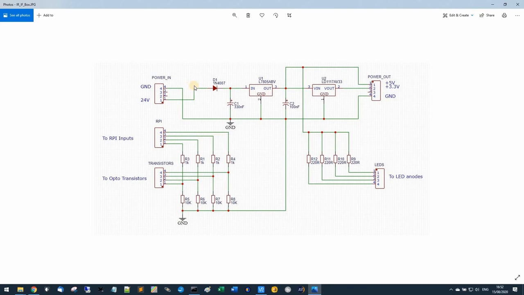And additionally, I've decided in my wisdom that I'm going to generate 5 volts and 3.3 volts on the little interface board. Rather than feed the 5 and the 3.3 up from the Raspberry Pi, I thought I would just feed a simple 24 volt and ground input, and I would generate on board with very simple little regulators the voltages I require.